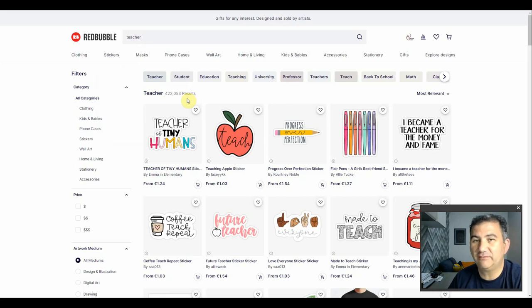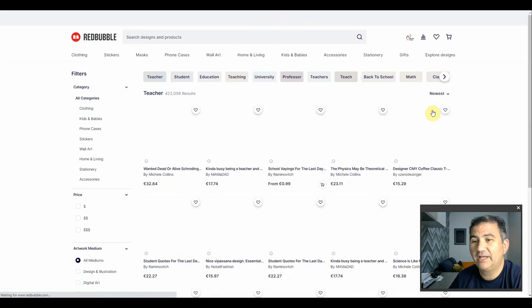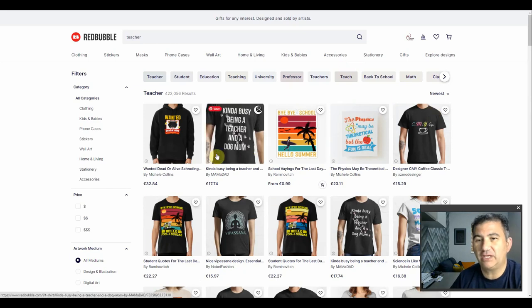And the chances of being found, unless somebody actually literally goes in and changes most relevant to newest in the hopes of wanting to see what the newest designs that have been uploaded are, are that you're not going to be found that easily. So what we need to do is actually refine the type of keywords that we use for our designs so that we can get onto the first page of Redbubble or TeePublic or whatever other platform that you use. Now let's go back to this particular example here.